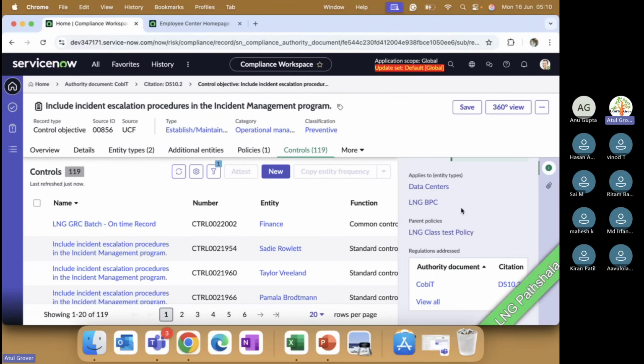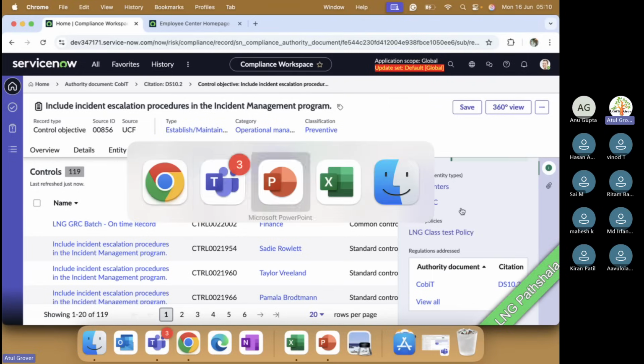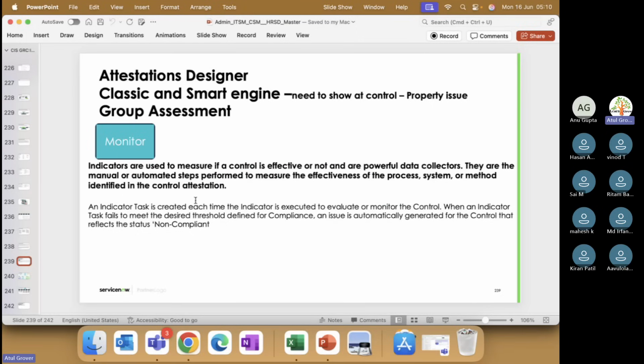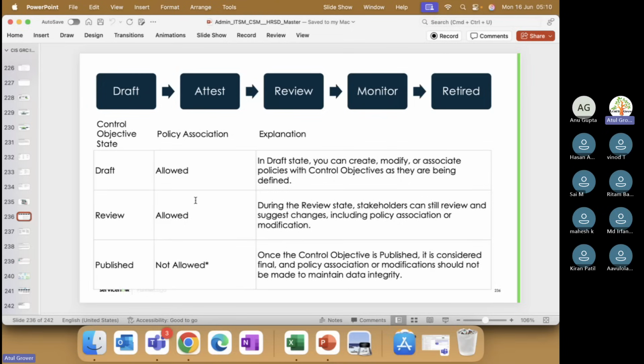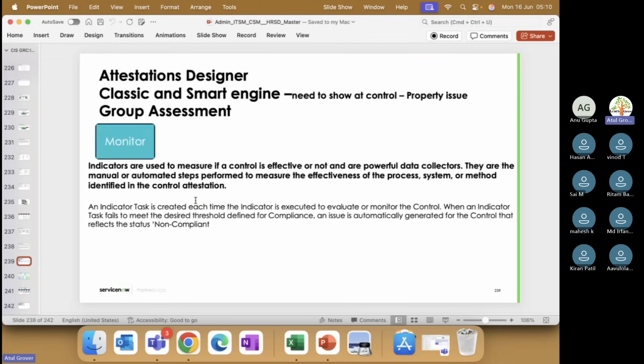Now the question comes, the next step we are going to do is called the indicators. See, if you notice, till now what we have done, basically this is the policy one.